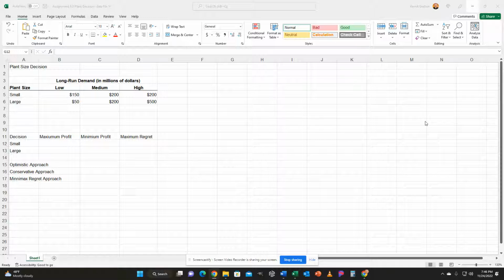And then you have three approaches. The optimistic approach is which plant are you going to select that has the largest maximum profit? Conservative: which plant design are you going to select that has the largest minimum profit? That's being conservative. And then the max regret approach is which plant will you select that will minimize the maximum regret? That's why you see the column up there that says maximum regret. So basically, the only thing that's not on here is a decision tree.